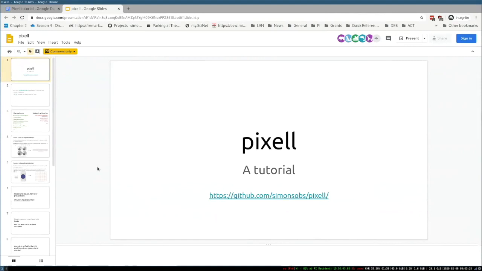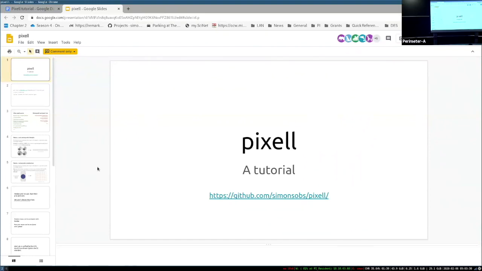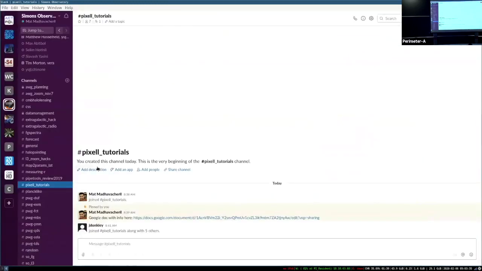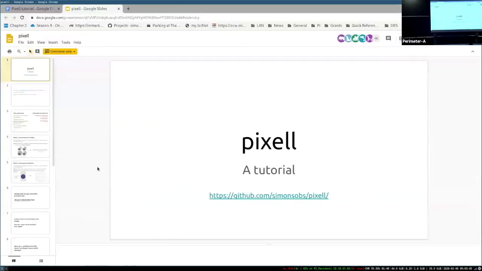We can start. Going to see messages, I think. Just for people who are on, if you want to raise questions, feel free to speak up, but also you can send messages on the Simons Observatory Slack channel, Pixell_tutorials. All right, so we're gonna get started now.